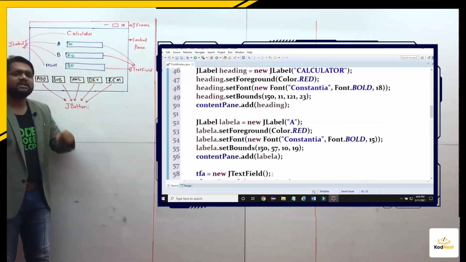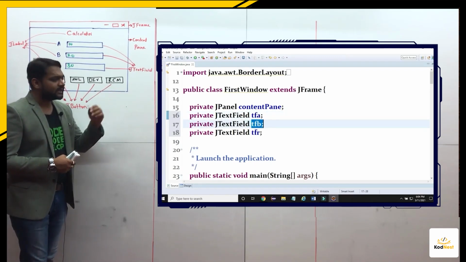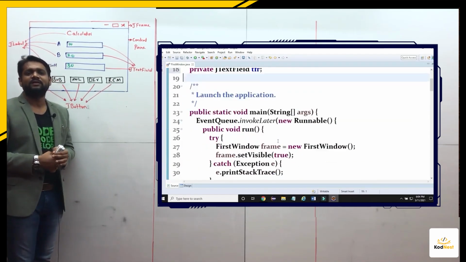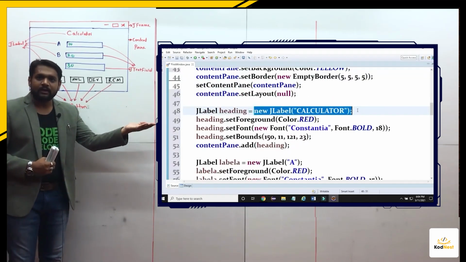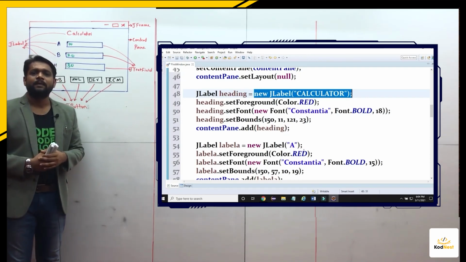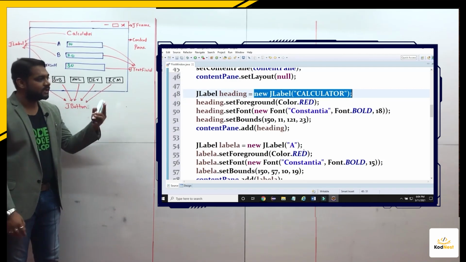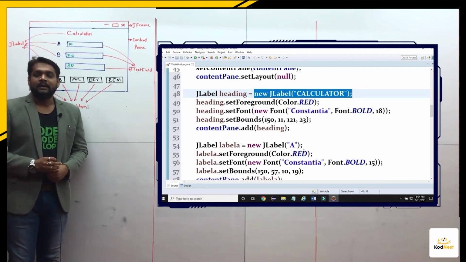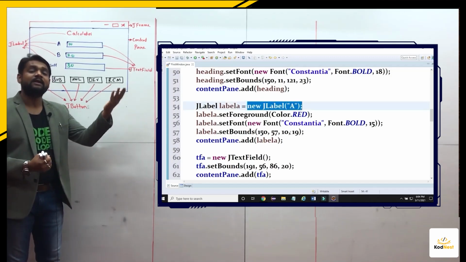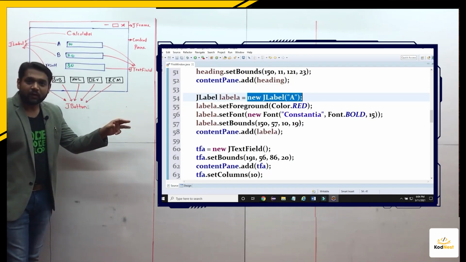Go to the top. See the main method. Below that you have the constructor. Inside the constructor, what do you have? New JLabel, calculator is the name. That is what I told you: you are creating an object of JLabel. See the other lines to place it there, to give the color. Those are the lines of code. Further down you have one more label, new JLabel, name is A, and all the others to set the font, everything.